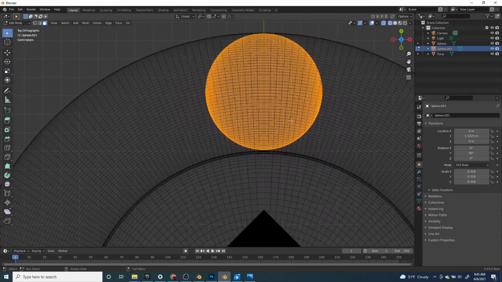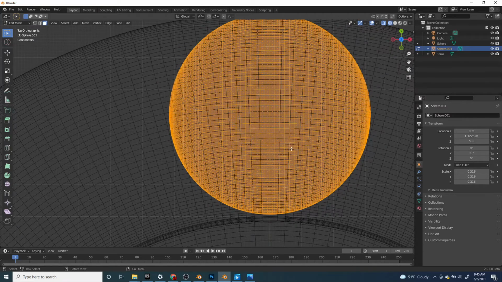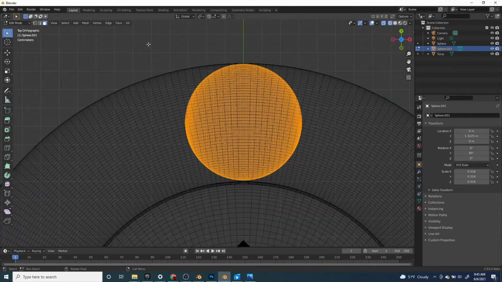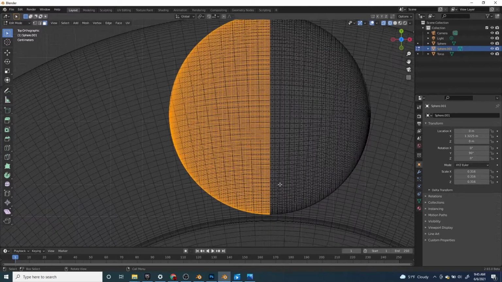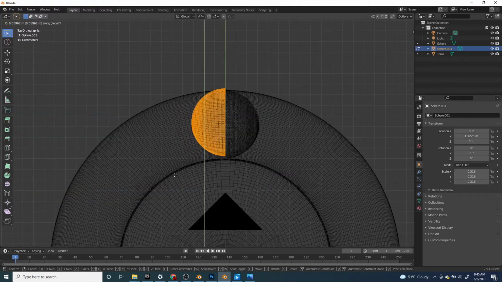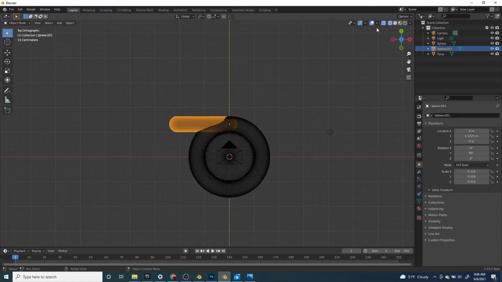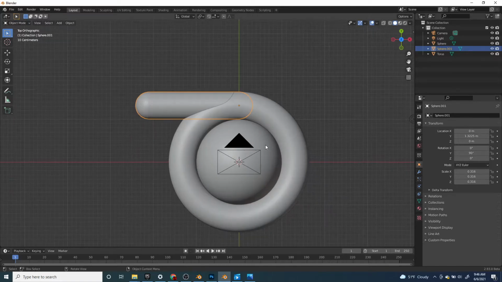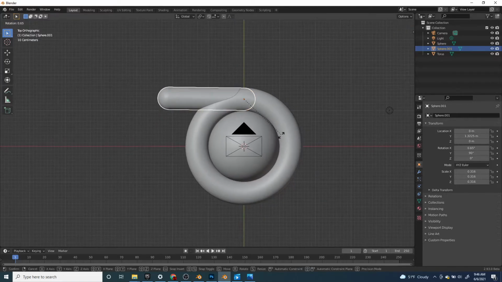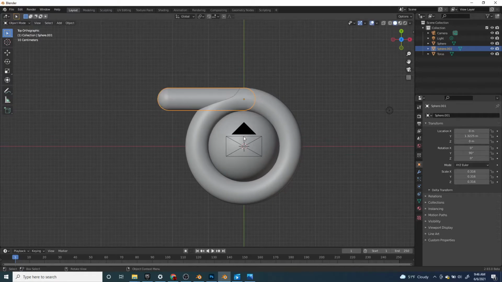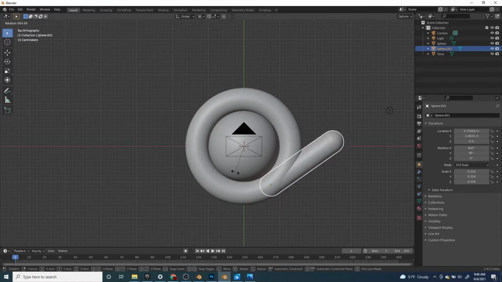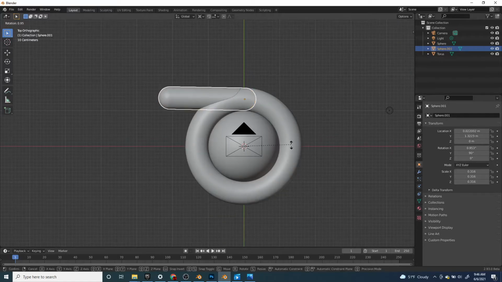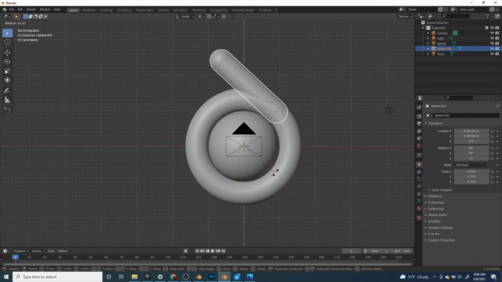I'm not sure if this is the best way to do this, but I'm just gonna select half of this side and then move it like that. So that is looking good, I guess. And then I'm gonna change the transform pivot point to the 3D cursor, and I'll rotate around like this. Okay, I'm gonna do it like that, I think.